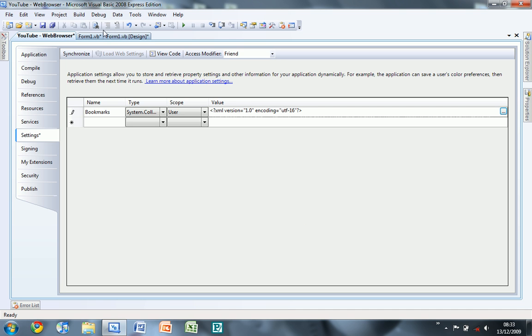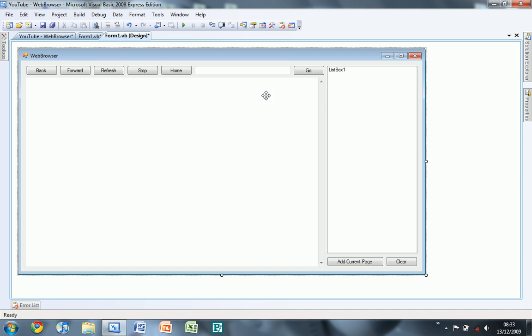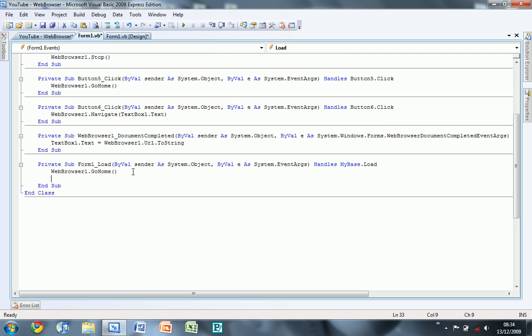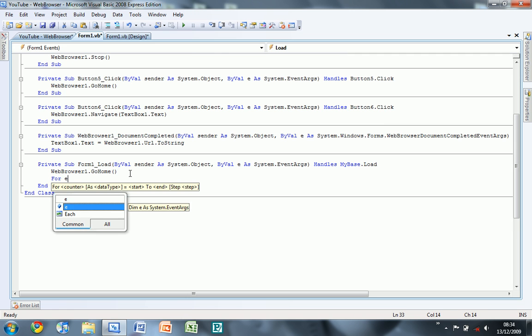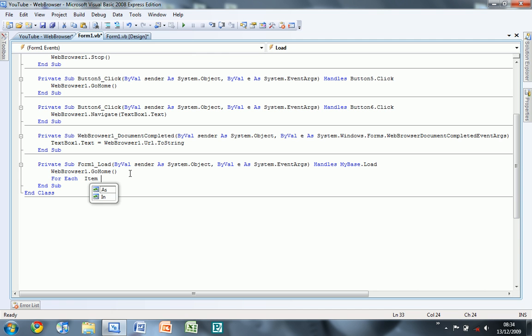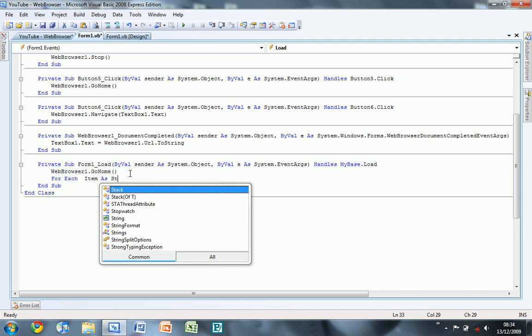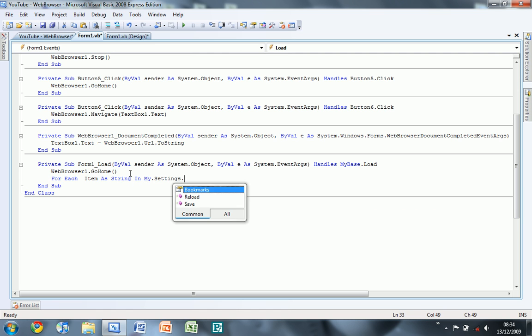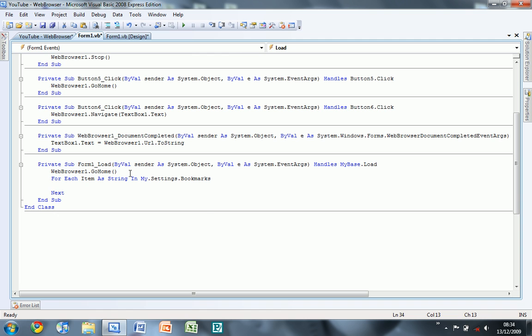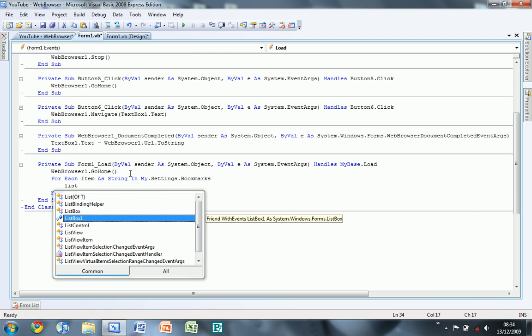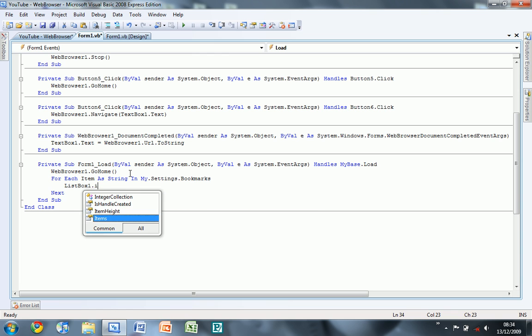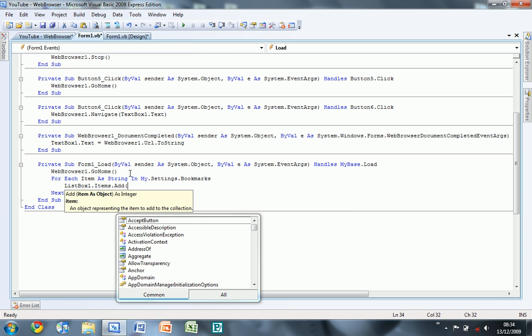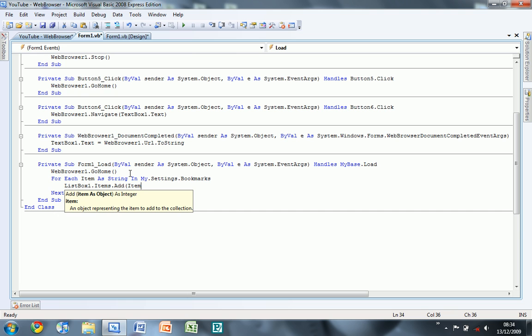Then just wait for it, then go back to Form1 and then double click on the form and type in For Each item As String In My.Settings.Bookmarks, ListBox1.Items.Add(item).